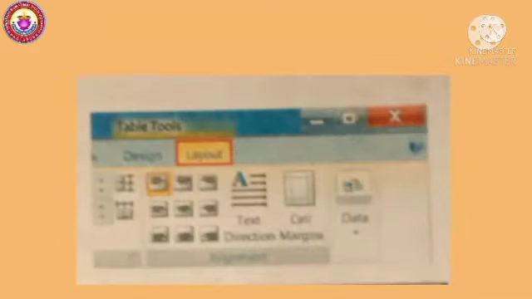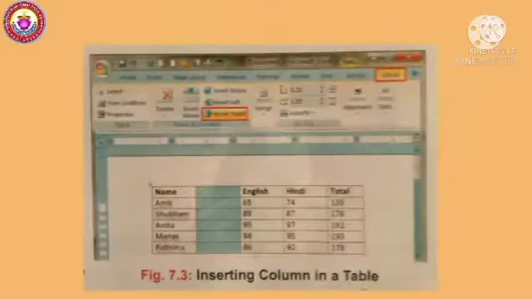Next point, inserting columns and rows in a table. While creating and making entries in a table, you might need to add columns and rows in between. Word provides the facility to add columns to the right or left of the existing column and insert rows above or below the selected row. How to add columns and rows in a table?